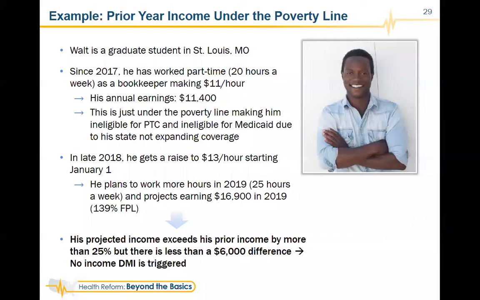His annual earnings were $11,400, and he was just under the poverty line. So he was ineligible for a premium tax credit and ineligible for Medicaid due to his state not expanding coverage. So he was in the coverage gap in 2017.